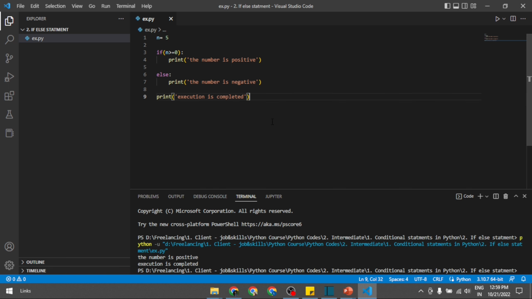So yeah, here you can see I have got the output. For how exactly it is working: I have defined the value of n is equal to 5. Then I'm using the if condition to evaluate whether the given value is greater than or equal to 0. So if 5 is greater than or equal to 0, I want the block of statements, the number is positive, to be executed. Since 5 is greater than or equal to 0, the number is positive is printed, and hence this condition is true.